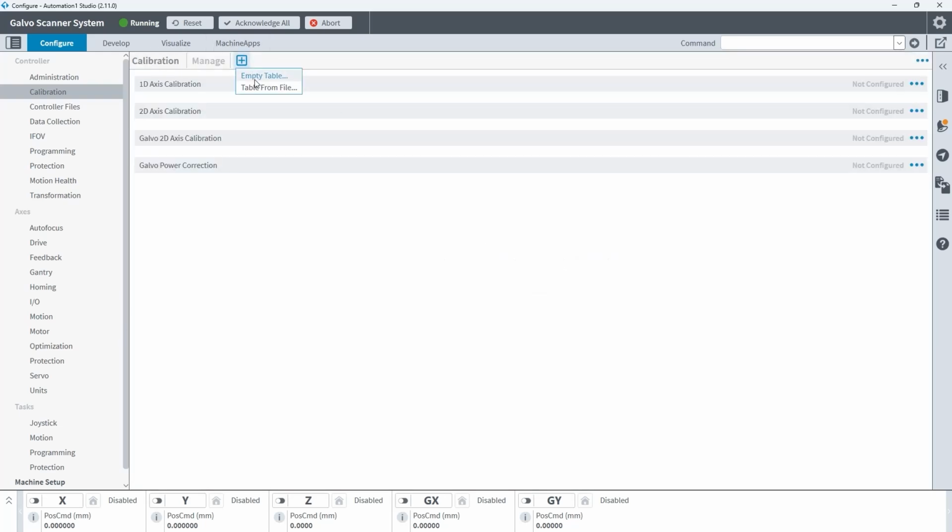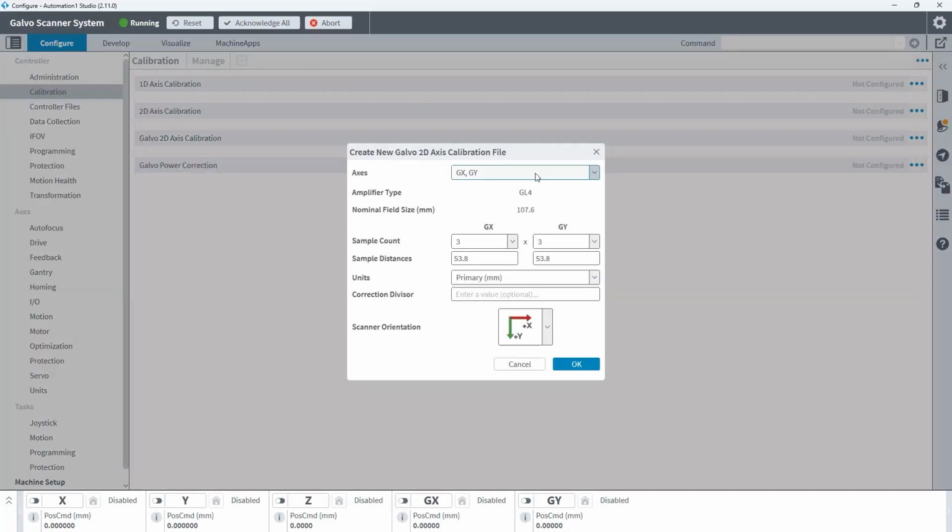The other option is I can do this from an empty table. So if I click from the empty table, I select Galvo axes. And by the way, this will not show up for other axes. You'll see there's only two Galvo axis pairs here, one Galvo axis pair with two axes in it. It will not show up for servo axes. The amplifier that it's designed for, field of view type, etc.